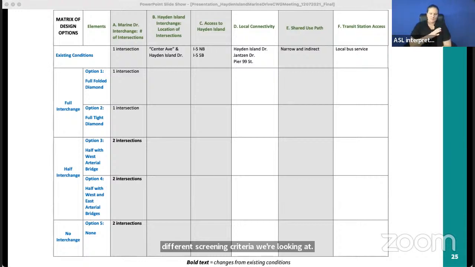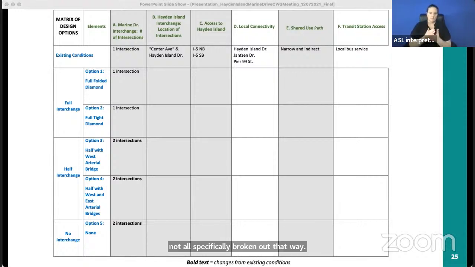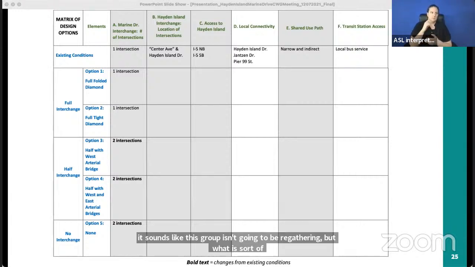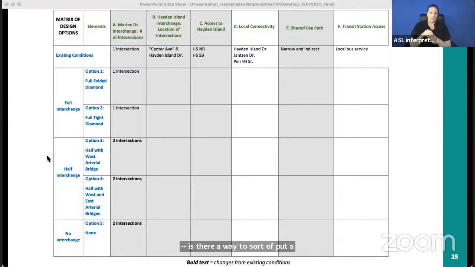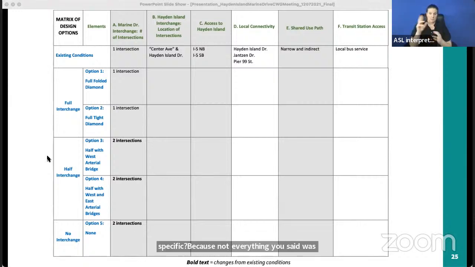I think, but I'm imagining some of that's going to be amalgamated into columns, not all specifically broken out that way. So some sort of, I guess that would just be my point. It sounds like this group isn't going to be regathering, but is there a way to sort of put a traffic column that includes several of those factors which were traffic specific, because not everything you said was traffic specific. So that's just my thought, and I'm ready to move on.